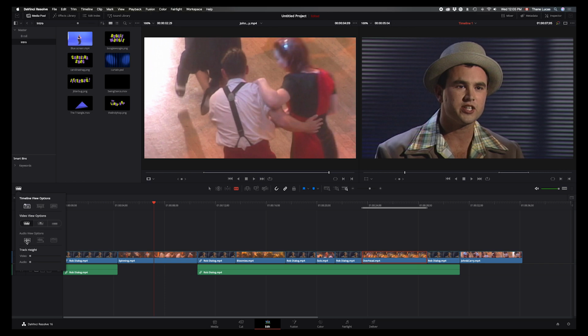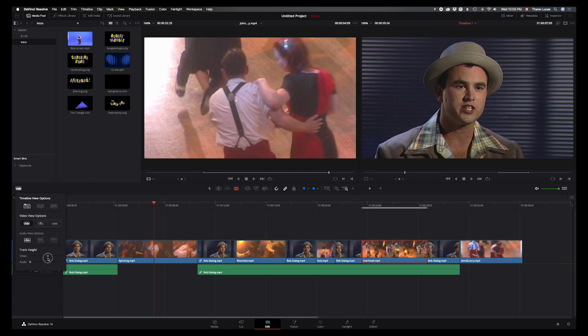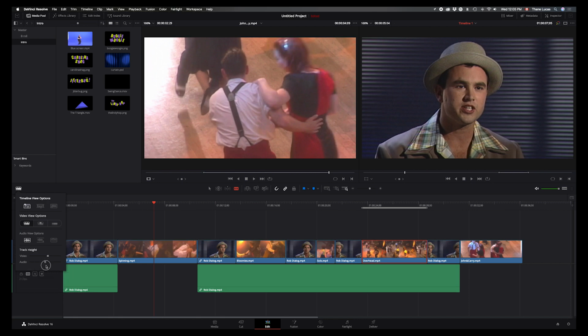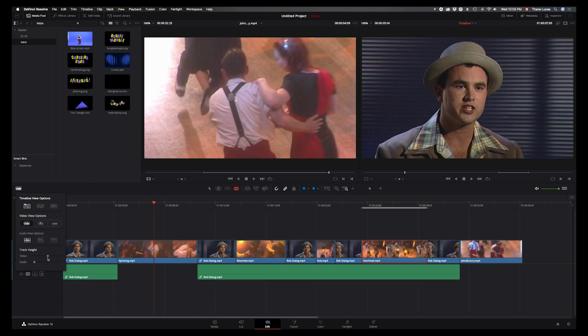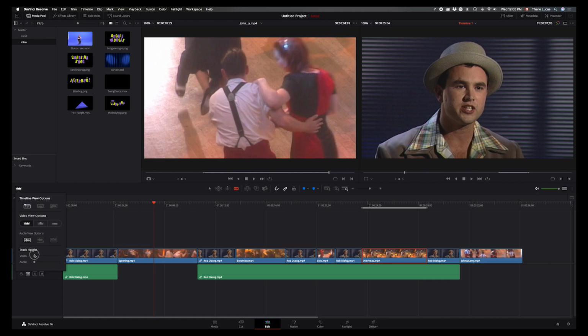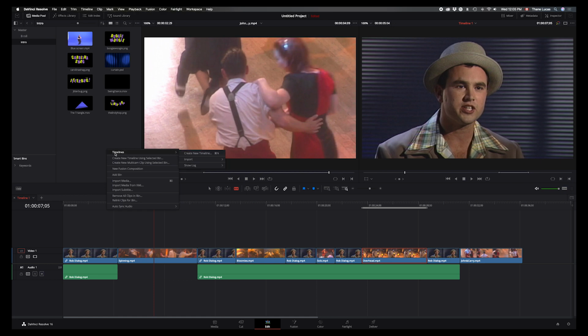And for my audio, I like my waveforms. My video track height lets me make my audio and video tracks larger. So right-click timelines, create a new timeline. Command N, I need a new timeline.